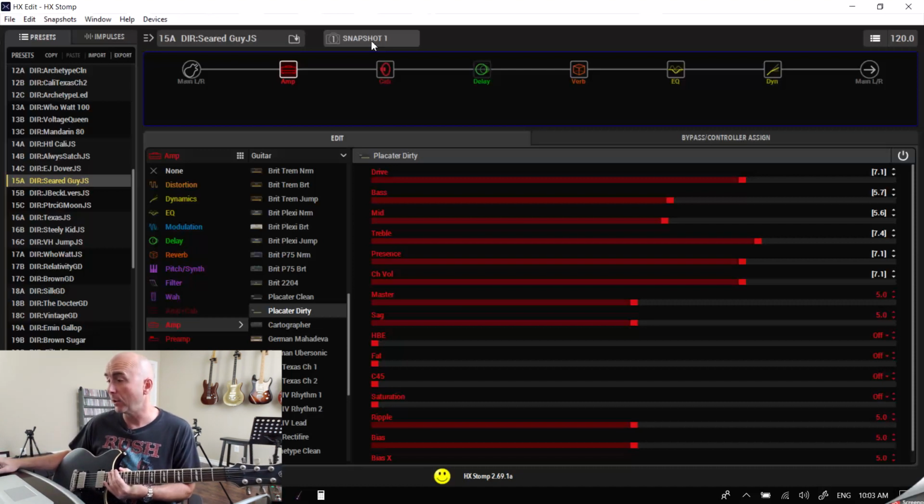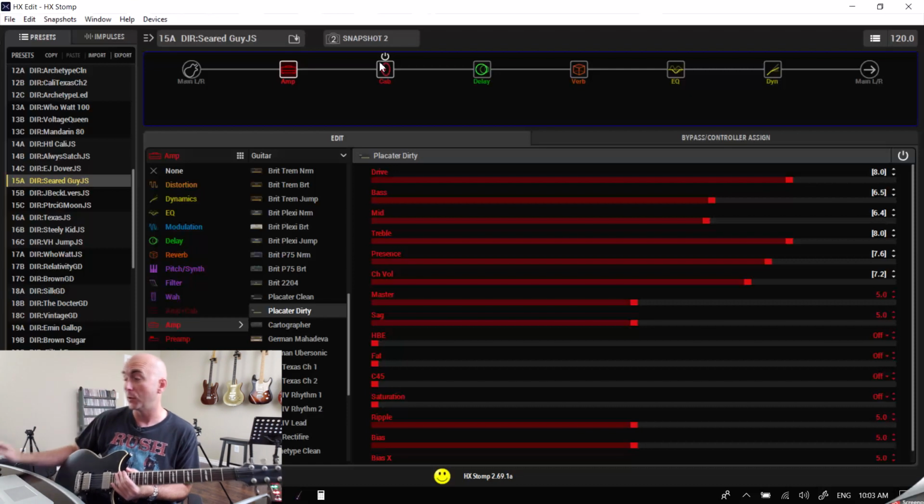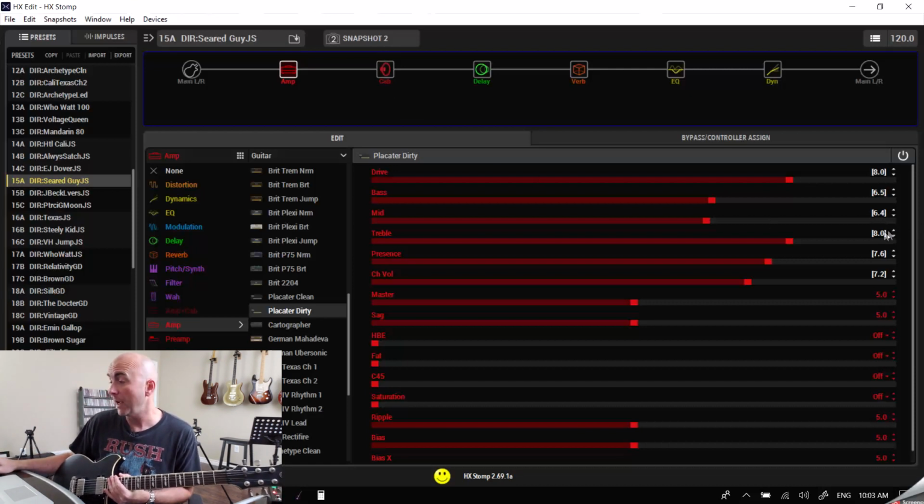Okay, now if I switch that over to snapshot 2, what happens? You get a little boost in the drive, goes up to 8, bass is at 6.5, mids at 6.4, treble is at 8, presence at 7.6, channel volume at 7.2, and the delay comes on. That sounded like this.